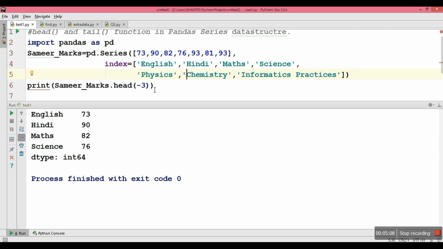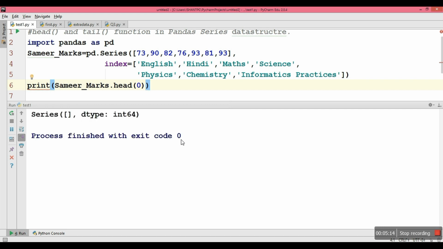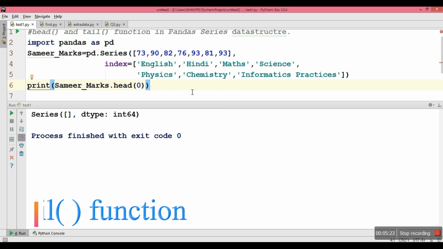So what will happen if I write here 0? If I write here 0, I will get nothing. There will be an empty series. So in this way we can make a conclusion here. This was all about the head function. Now let's try to understand the tail function.